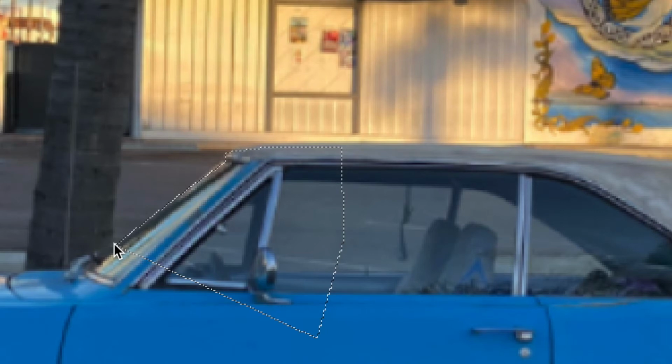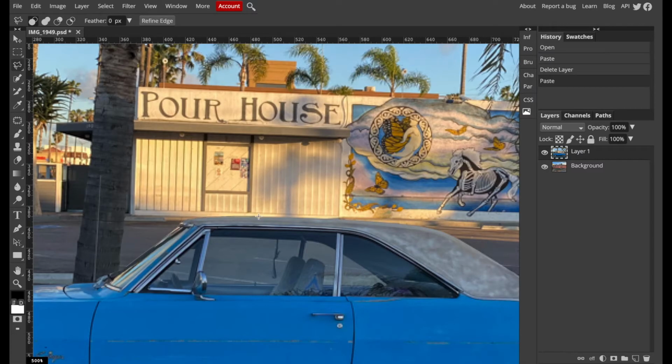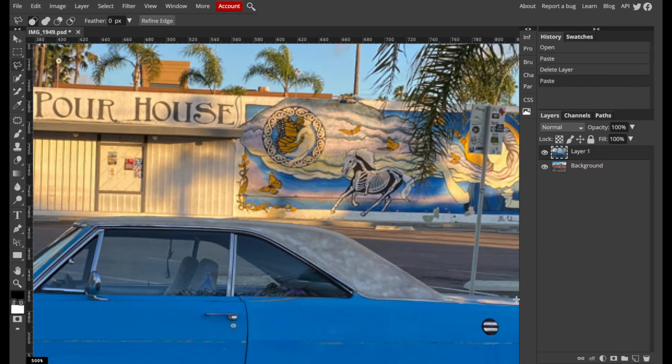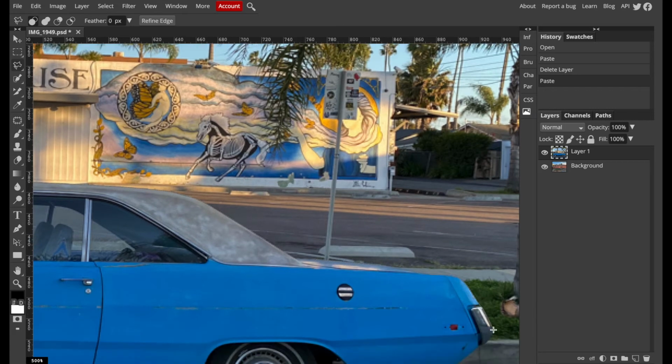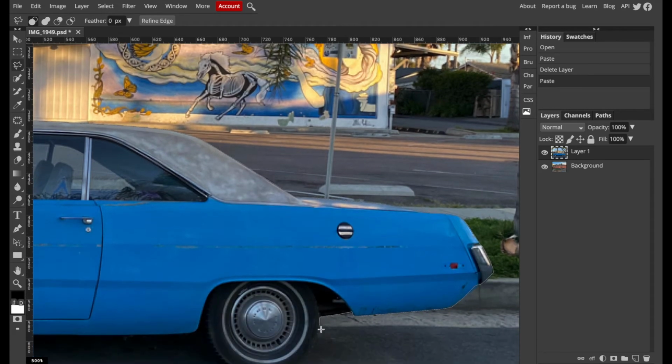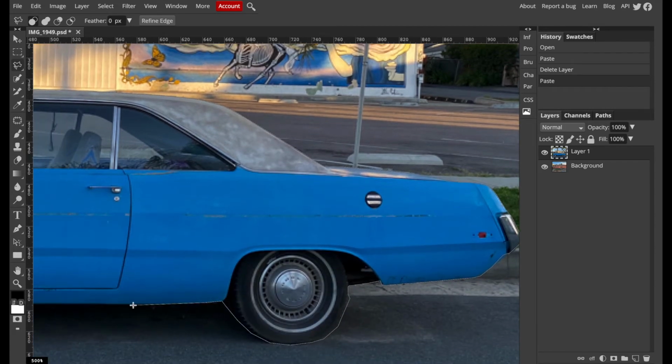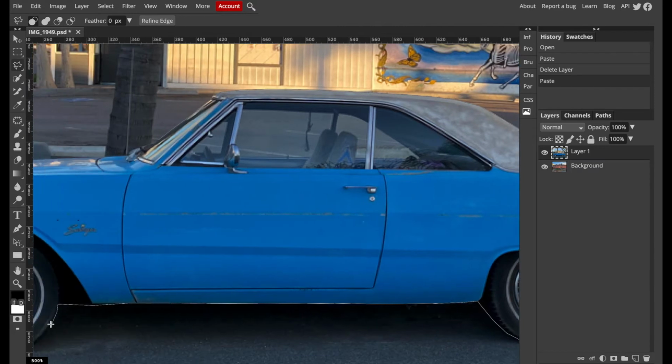I want to deselect, so I'm going to do Command D so I can start over again. But we want to go all the way around the outside. So I'm just taking my time. Obviously we're speeding it up a little bit so you don't have to watch the whole thing, but just be really careful to not take parts of the background. Better to cut a little bit to the inside and take those.